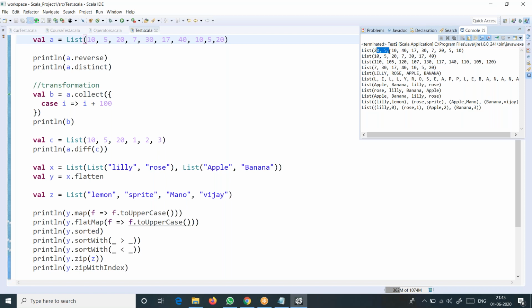So reverse is perfectly good. It doesn't remove any duplicates. I was looking at the second one for reverse. That's the mistake from my side. So now I think it's clear for all of us. Second, no duplicates. You can see distinct means without duplicates. And third one, you can see every element in the list is incremented by 100 here.